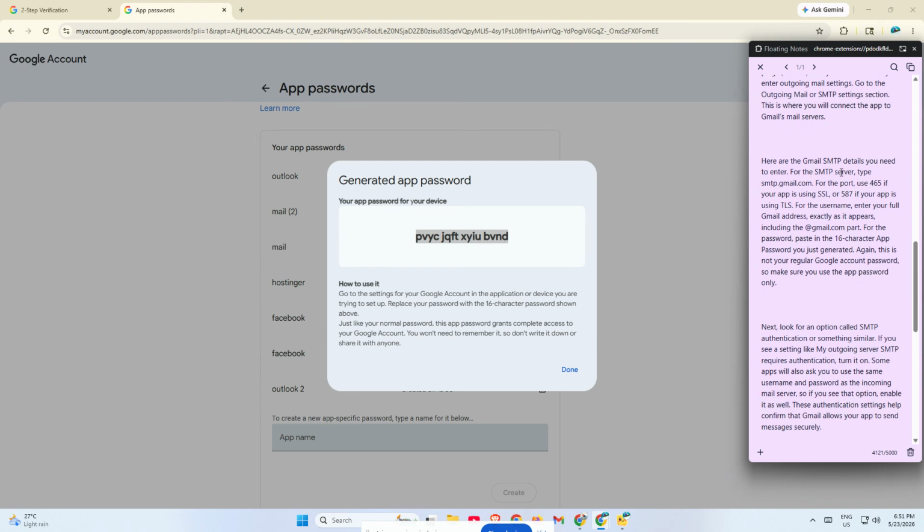For the SMTP server, type smtp.gmail.com. For the port, use 465 if your app is using SSL or 587 if your app is using TLS. For the username, enter your full Gmail address exactly as it appears, including the @gmail.com part. For the password, paste in the 16-character app password you just generated. Again, this is not your regular Google account password, so make sure you use the app password only.